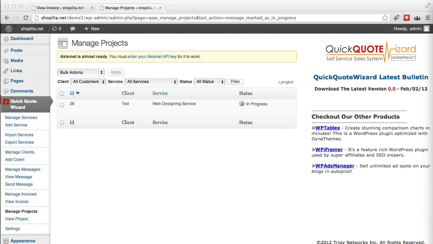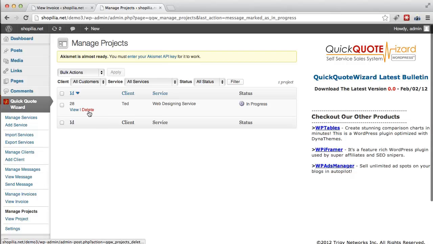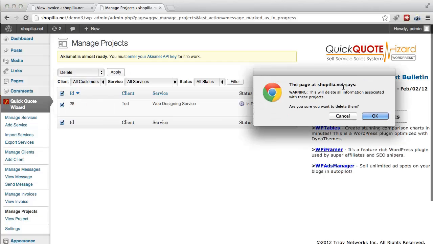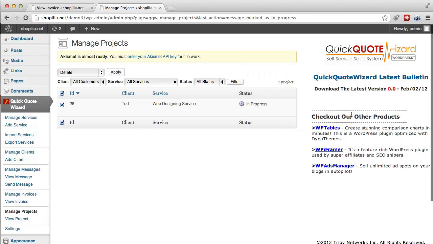Now if you want to delete the project, that's actually done easily, and you can either hover with your mouse and then click delete, or you can select it, go to bulk actions, delete, and then click apply. In case you did that by mistake, you're going to see this dialog box, which is going to ask you if you want to delete this project or not. In this case, I'm going to go with cancel. Now, obviously, if you click OK, the project will be deleted.